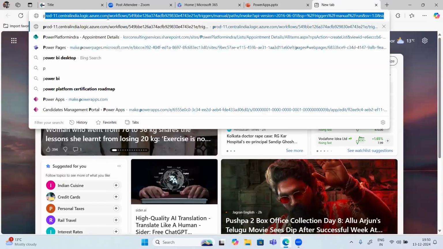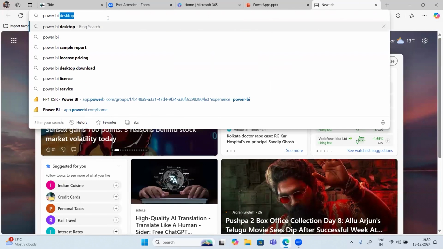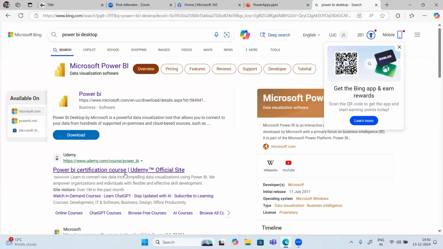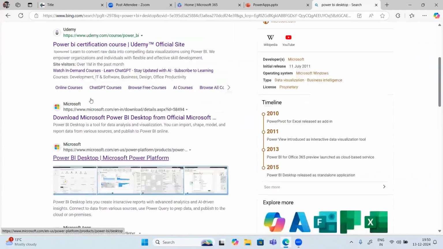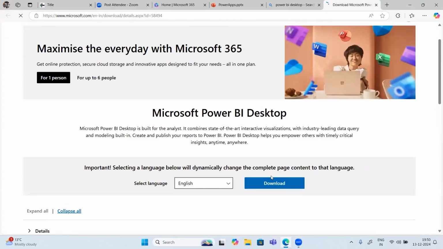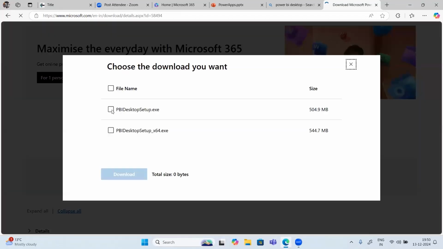Now let me quickly show you how to do that. You can simply write here Power BI Desktop, because some of you might face issues in installation itself. You can simply click on this download Power BI Desktop. Okay, you can click on download, download this file, and then you will install it as normal software, which you might know how to do.